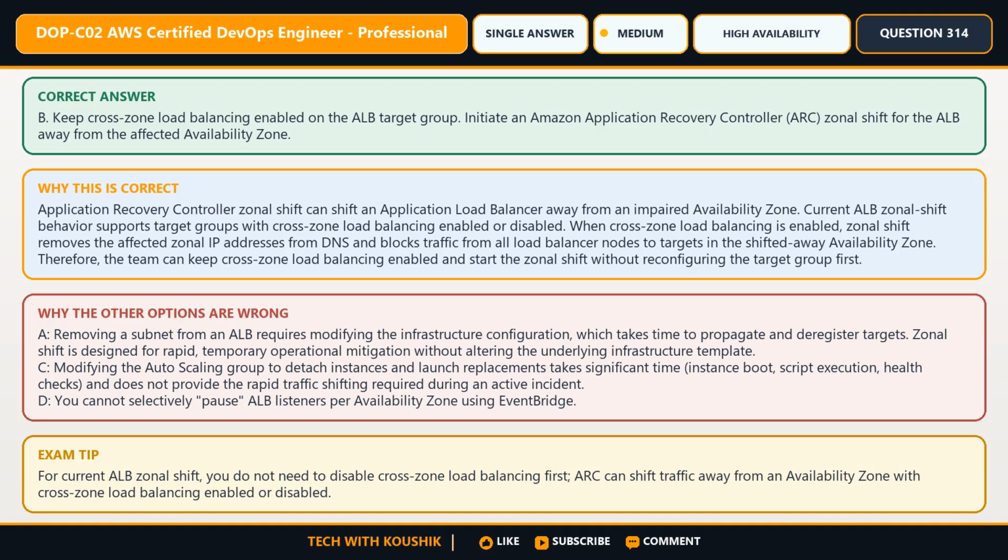Let's quickly check the incorrect choices. A. Removing a subnet from an ALB requires modifying the infrastructure configuration, which takes time to propagate and deregister targets. Zonal shift is designed for rapid, temporary operational mitigation without altering the underlying infrastructure template. C. Modifying the Auto Scaling group to detach instances and launch replacements takes significant time, including instance boot, script execution, and health checks, and does not provide the rapid traffic shifting required during an active incident. D. You cannot selectively pause ALB listeners per Availability Zone using EventBridge.